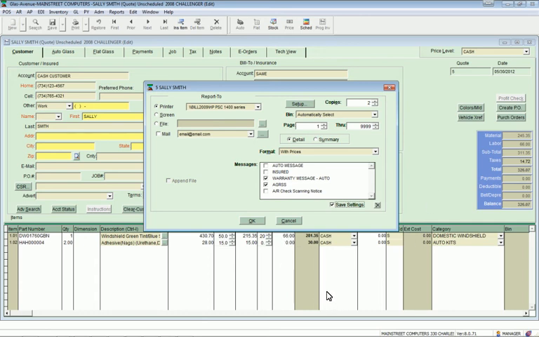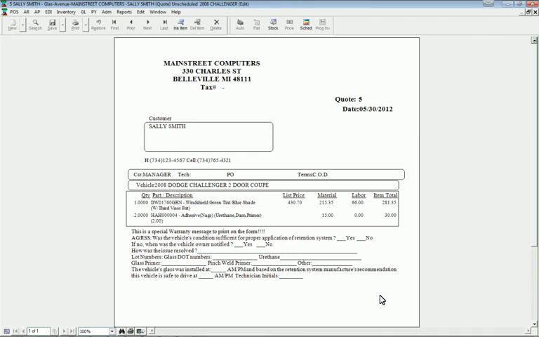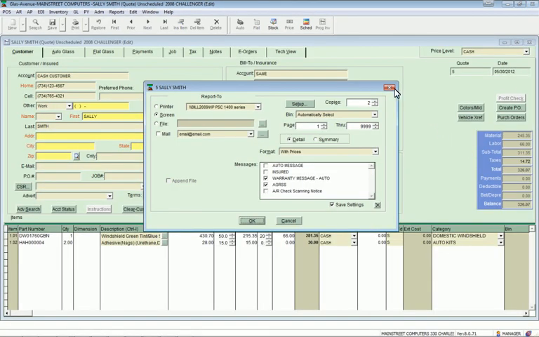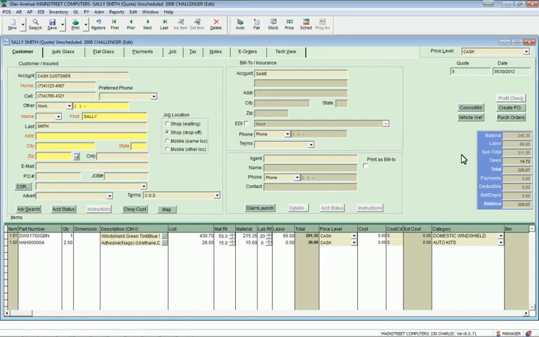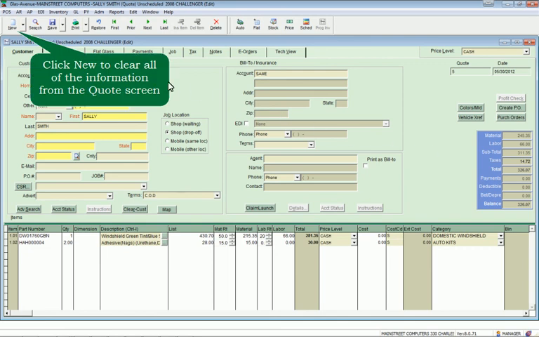We'll go ahead and just print it to the screen for a moment here. And you can see briefly what our ticket looks like. And you can customize this, and there's more information on that in the tutorial on the invoice customization. Once I've saved a ticket and printed it, I would probably want to clear that ticket off of the screen to be able to do a new ticket. And in order to do that, we would go up to the top here and click New.